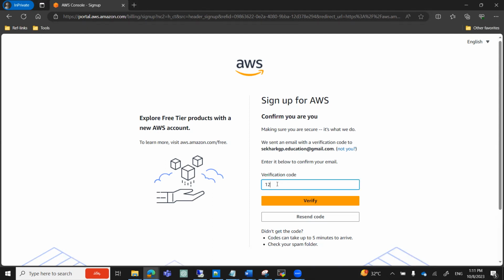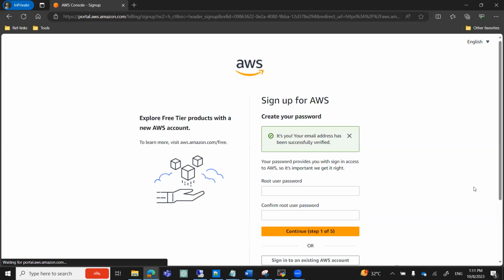I just got it. It's 120499. Certainly the verification code which you get in your email will be different from what I get, so don't just put the verification code which I am putting. Check for the verification code which you get either in your inbox or in your spam and put it in this verification code section. Hit on verify and it says that okay, fine, your email address has been successfully verified.